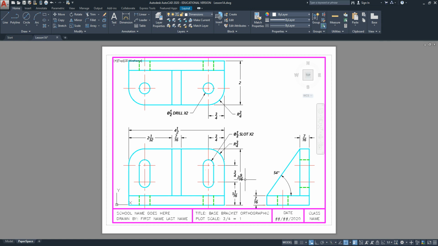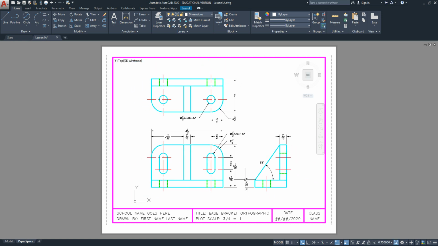It does not fit. The next scale is 3/4 of an inch. Type in Z for zoom, type in 3/4 XP, enter. The drawing does fit. So we found our scale. 3/4 of an inch equals 1.